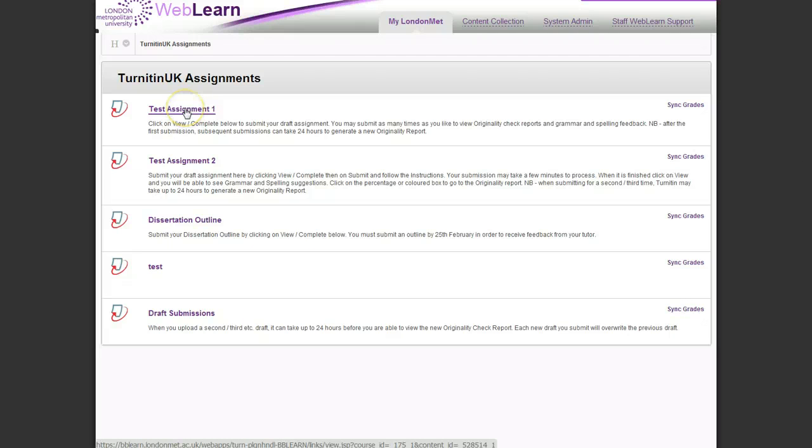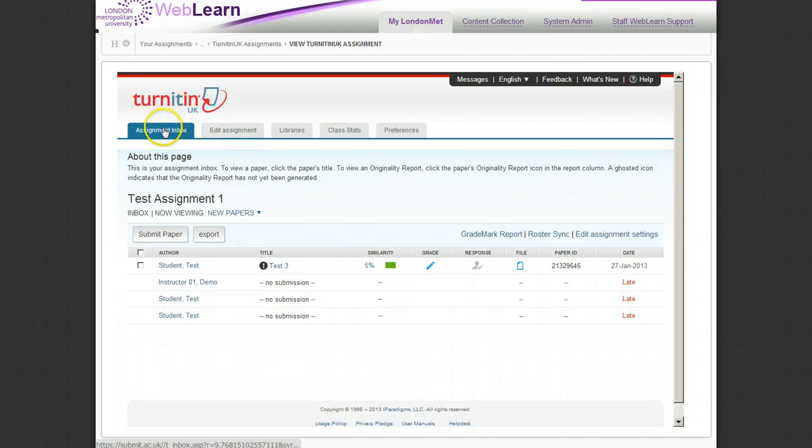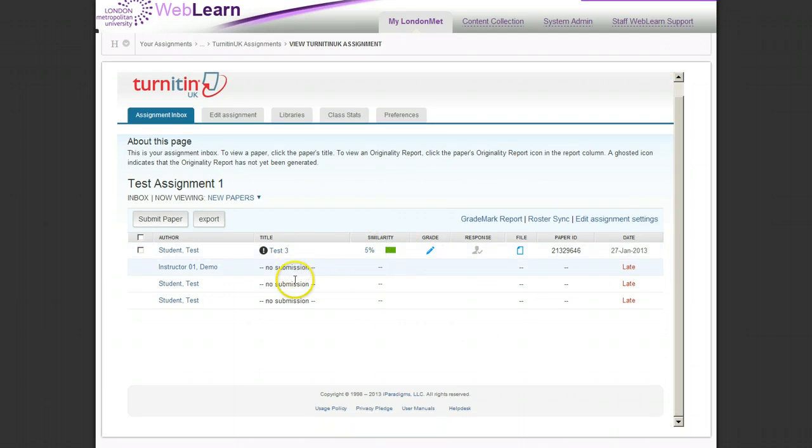All you need to do is click on the title of the assignment, and that will take you to the assignment inbox. Now this will list all the students who have submitted their work through Turnitin. If it's got a color and a percentage and these icons here, it means they've submitted. Obviously, no submission is for any student who hasn't submitted.